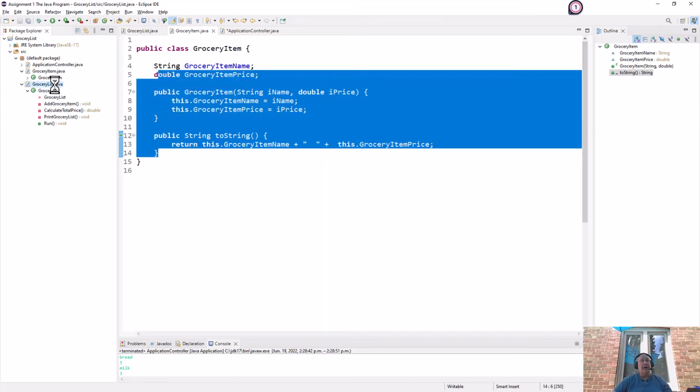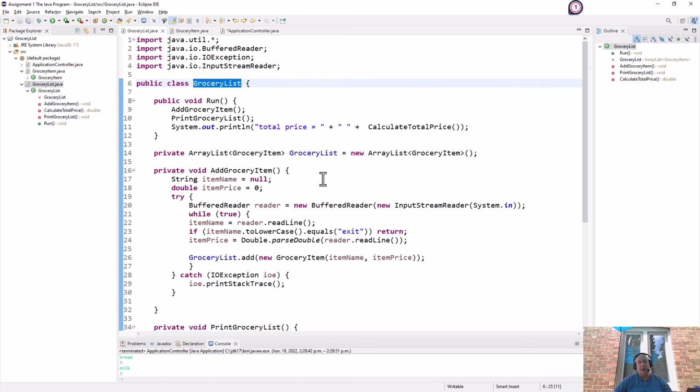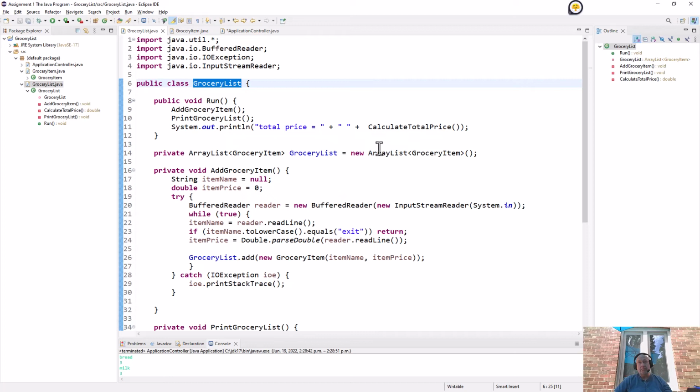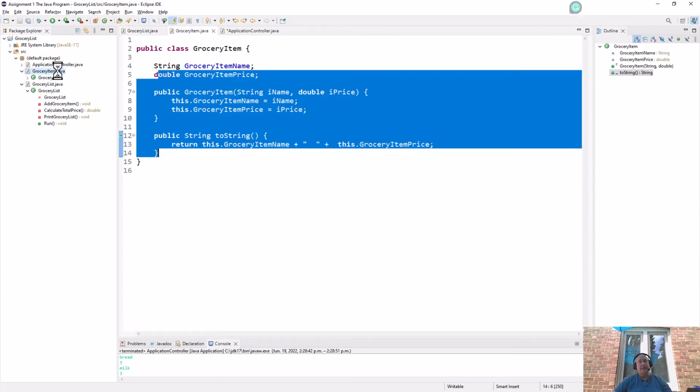And then here I have my collection, which I'm actually running in an array list, which is available here because I'm importing java.util.collection. So this class is holding on to all of my grocery items.